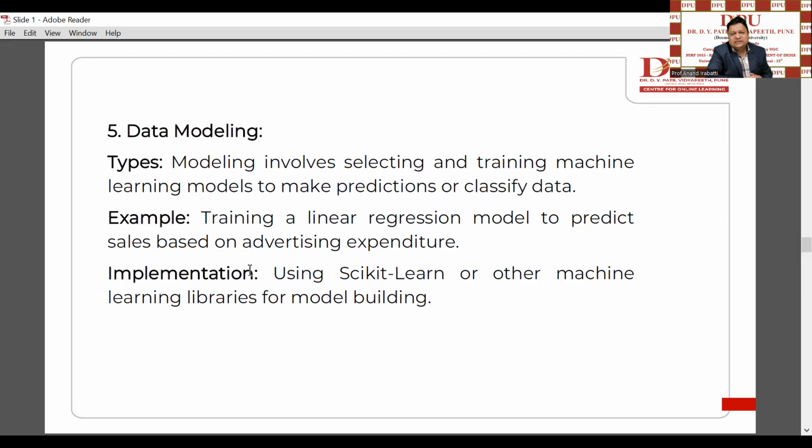Now we are going to use a linear regression model to predict sales based on advertising expenditure. My data set contains the advertising expenditure, for example on TV and in newspaper, and based on the advertising expenditure, I have the sales values. I need to find out the relation between the advertising expenditure and the sales of a particular product. For that, I'm using a linear regression model to predict the sales based on advertising expenditure.